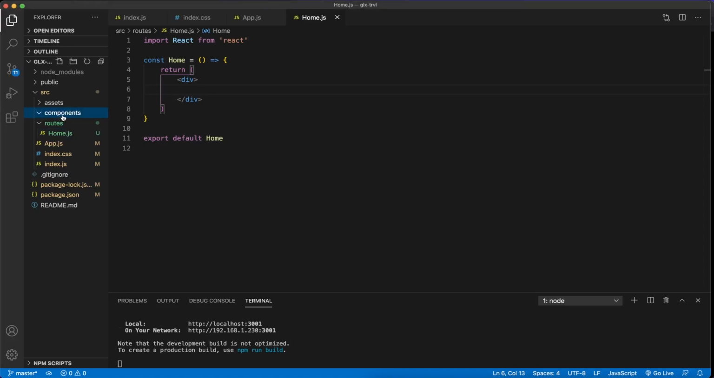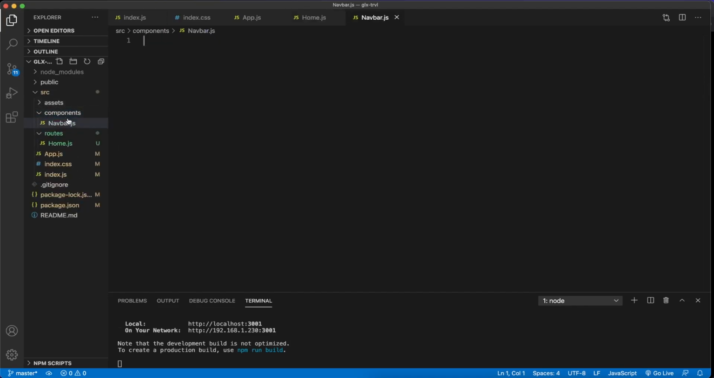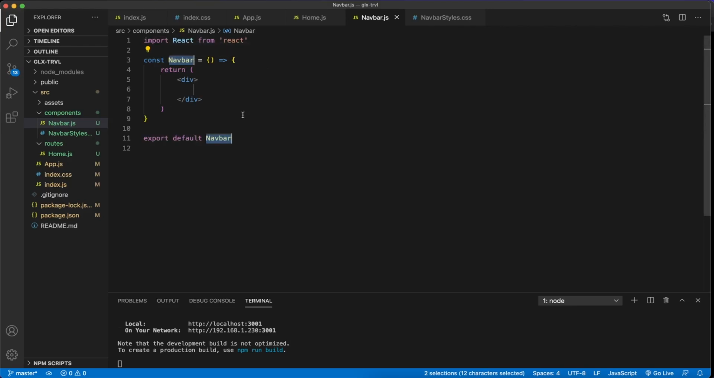For the navbar, I'm going to start in this components folder here, and let's create our navbar.js. And also let's create our navbar styles.css. Again, many different naming conventions. Some people just take navbar.js and navbar.css. You can do it however you like. So RFCE, I'm going to create my functional component here. And in here, let's create all our JSX for our navbar. And I'm going to import my styles here.